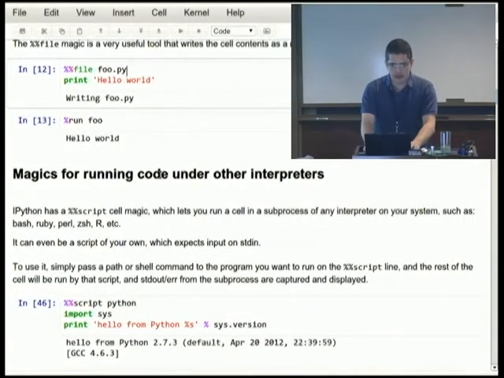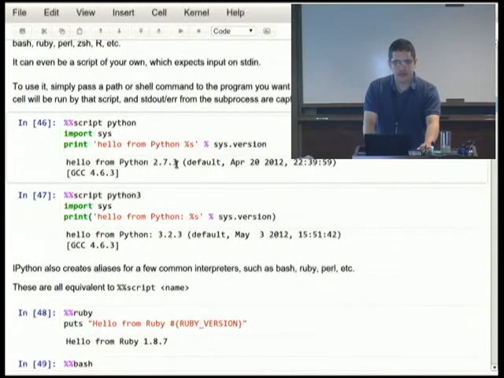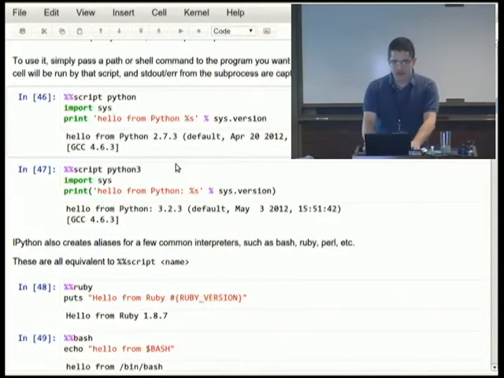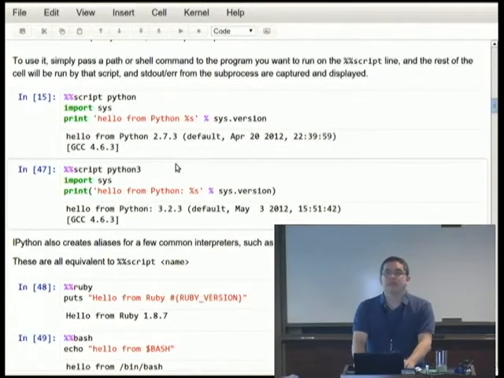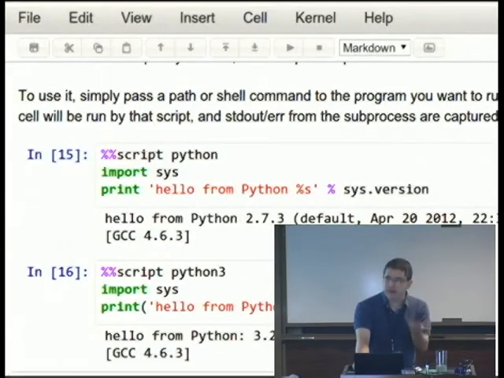And it overwrites, and it'll tell you if it overwrote the file. So now comes the stuff that starts to get really interesting. The script magic will run the underlying code under some other interpreter. So you can say script python and run that code, and it'll call the Python interpreter and execute that code. But you can say script python3, and it will call Python 3 if that exists on your system.